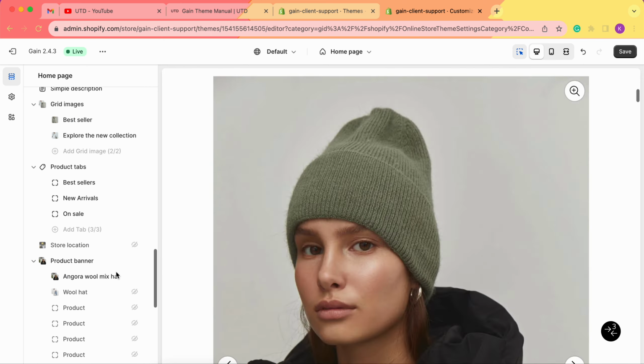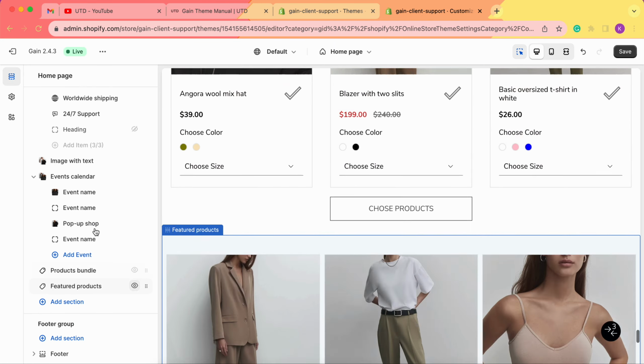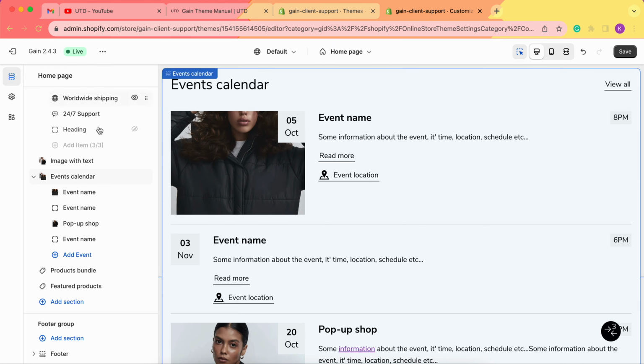You can of course toggle this section if you want to move it. From here you can of course change the order of any of your sections.